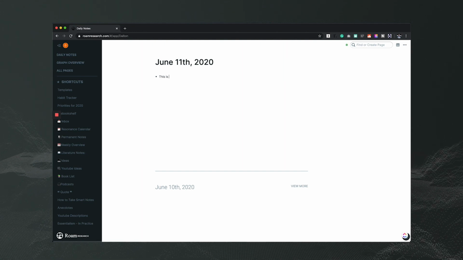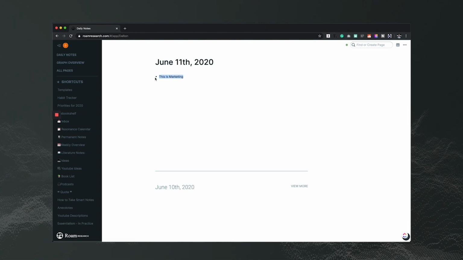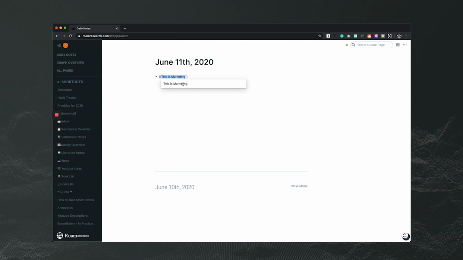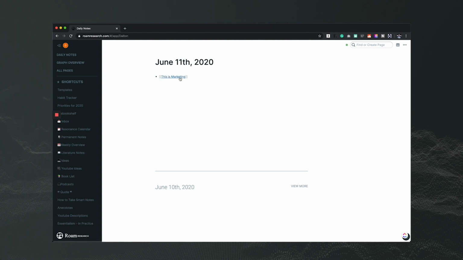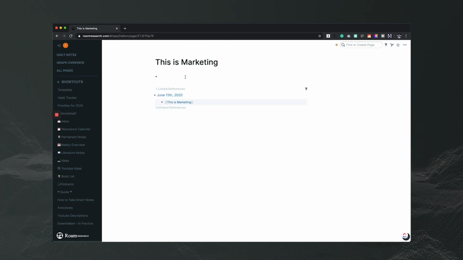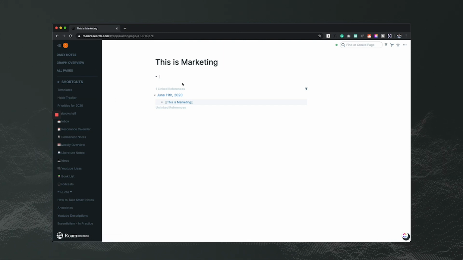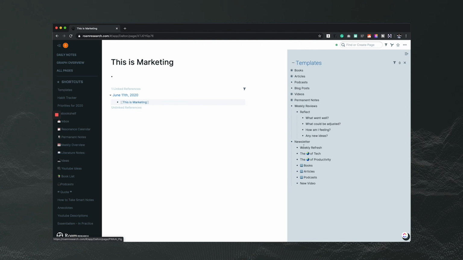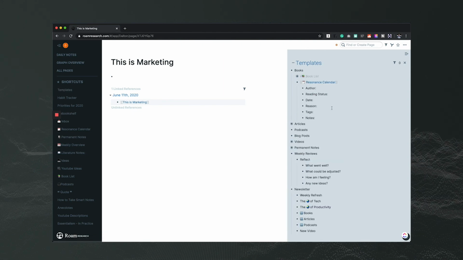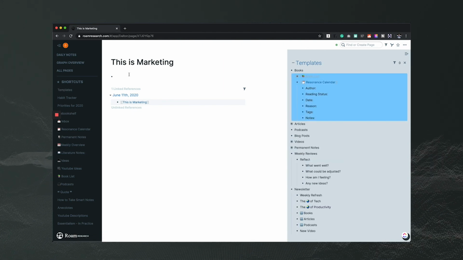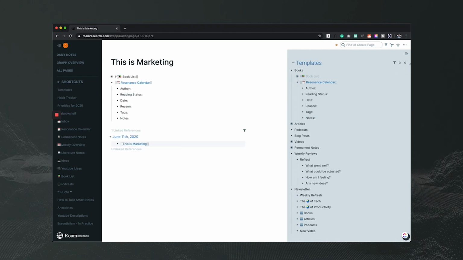I can type in This Is Marketing, highlight that piece of text, and press the left square bracket twice, and it's going to auto-populate and say, oh, you're trying to create a new page. So I can click this, and now this is going to create a new page for my book, This Is Marketing. To add book notes, I'm going to shift-click the templates, and I'll show you a little bit about this later. I'm going to copy and paste this template for my resonance calendar.